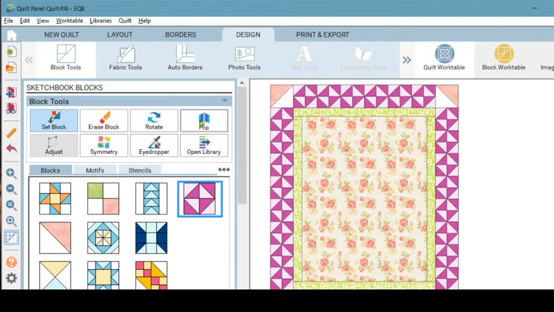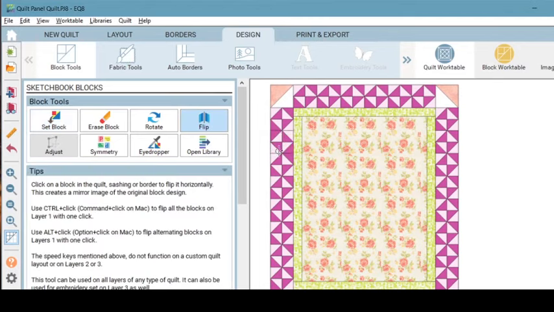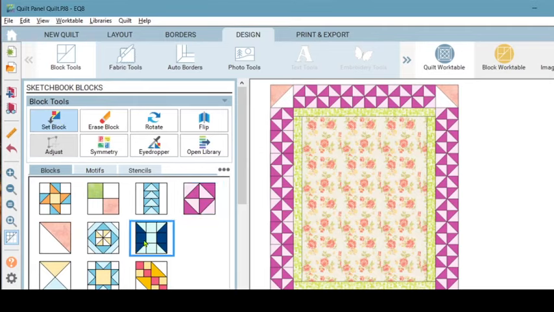Now, let me see if I flip one. I got somebody's wrong there somewhere when I look at it. Well, that depends how your eyes go, what you see there. Okay, so I'm going to say, well, I'm not sure I really like that one. So I'm going to hit my set blocks. I'm going to try this spool.